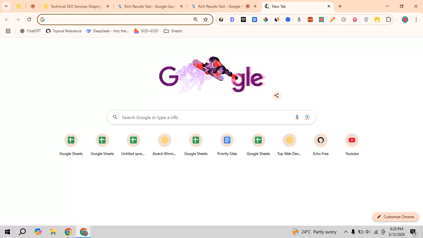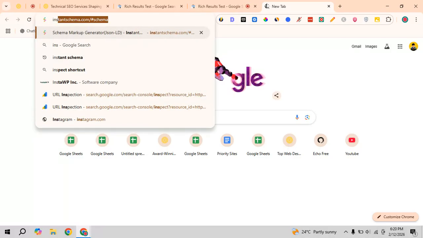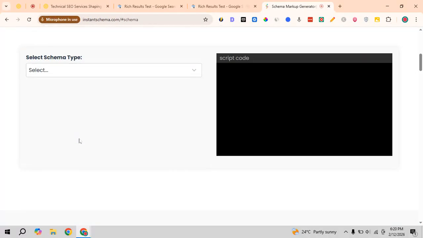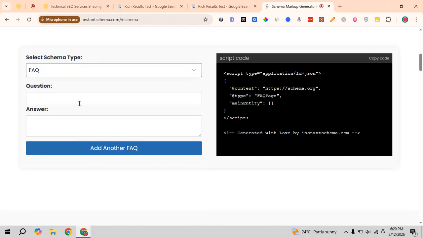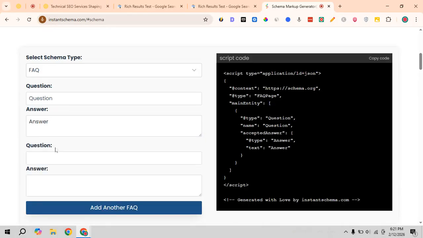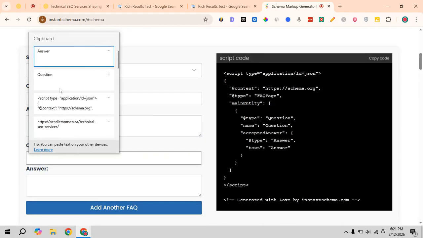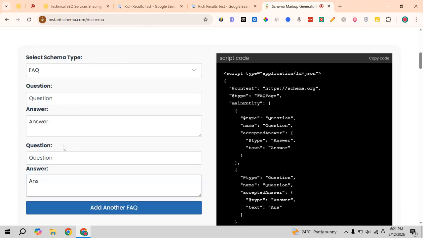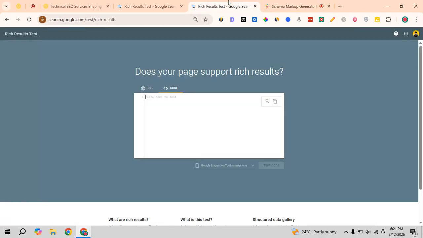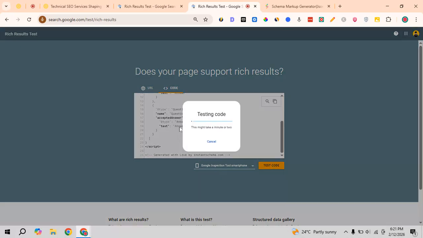So for example, the website I mostly use to create the schemas is instantschema.com. I'm generating a random schema for FAQs to verify, and I'm placing random questions and answers over here, like this, and I copy this code, and then in the code section I will paste this and click on test code. It will validate whether the schema is correct or not.